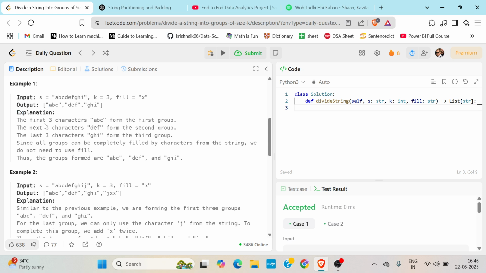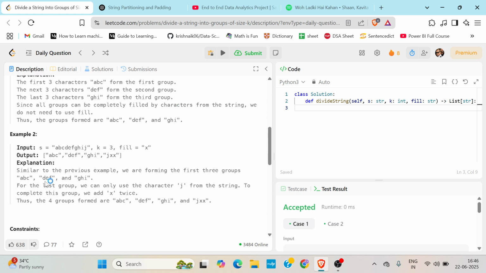Explanation: the first three characters ABC form the first group. Condition is good. The next three characters DEF form the second group. Condition good. The last three characters GHI form the third group, condition good. So we do not need to fill the x value.